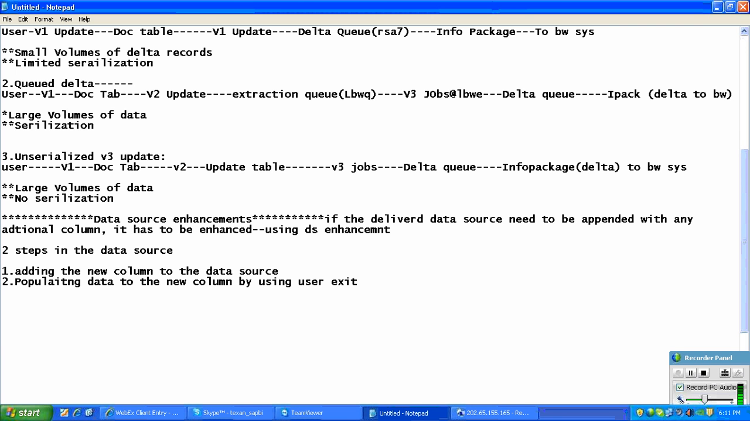So adding the new column to the data source, that's what appending is. You can do it by using RSA6. Then we have to go to C mode, and the exit that we have to use is RSAP0001. And the exits are replaced by BAdIs. You can use RSU5_SAP_BI_BADI.